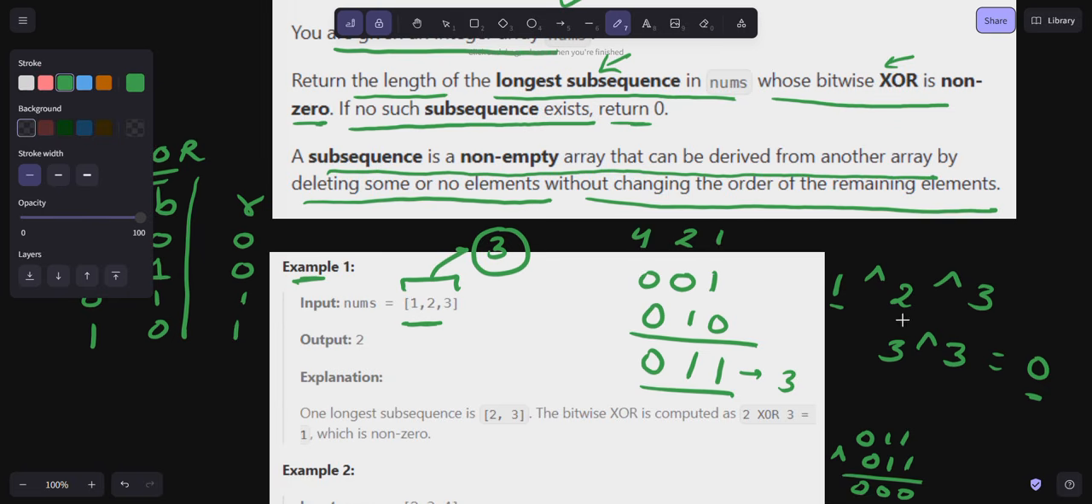So what do I need to do after that? With the use of all the array elements, my XOR is 0. So I can do one thing. If I just remove any one element from this nums array, then maybe I will get a non-zero XOR. This is what I'm thinking.